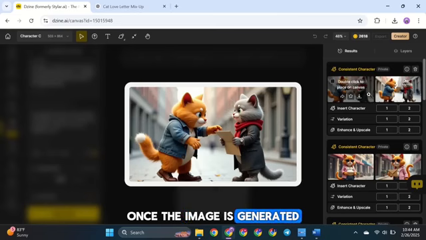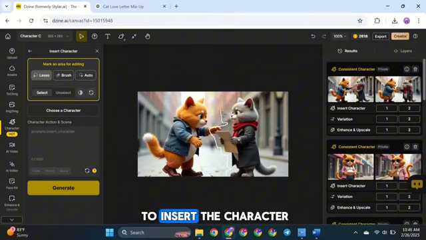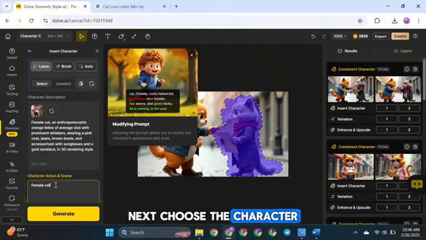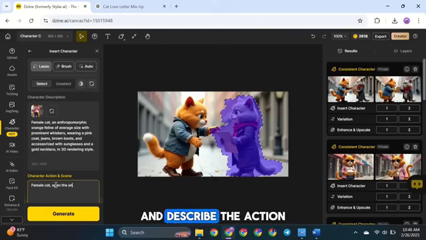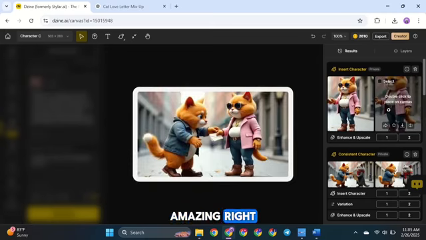Once the image is generated, click on Insert Character. Now, select the lasso tool and carefully outline the area where you want to insert the character. This helps the AI understand exactly where the new character should be placed. Next, choose the character you want to insert from the list and describe the action or scene in the text box. Once everything is set, click Generate. And here is the result. Amazing, right? The character looks the same as before, keeping consistency across all the scenes.